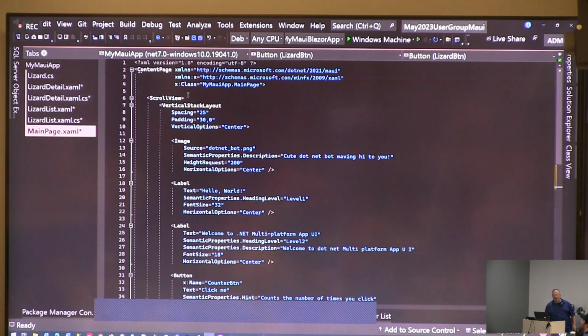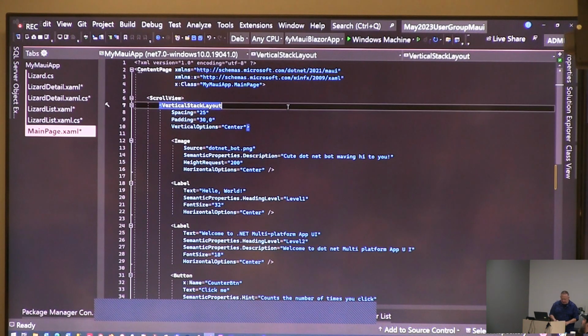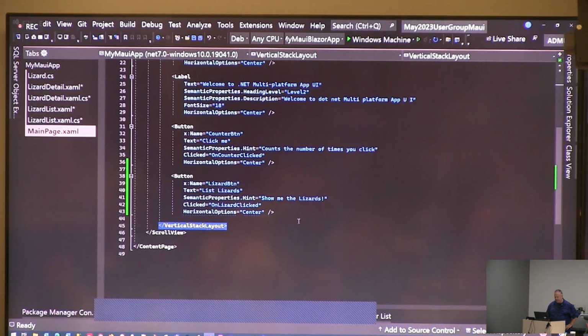But wait a minute, we have a scroll view. We haven't talked about scroll view. Everyone's been on a web page. You scroll up, you scroll down. Guess what this does? Allows you to scroll up, allows you to scroll down. Pretty cool. Okay, so, hey, I don't know XML, but wow, I can kind of understand what that's doing. That's kind of cool. So let me look back and see if we've forgotten any cool things.